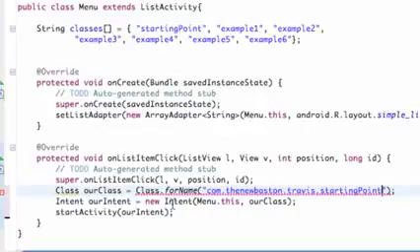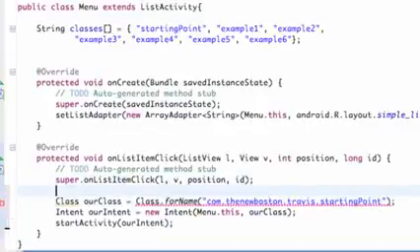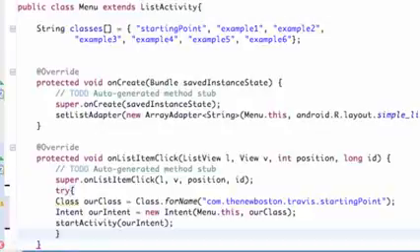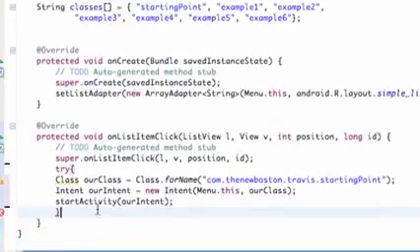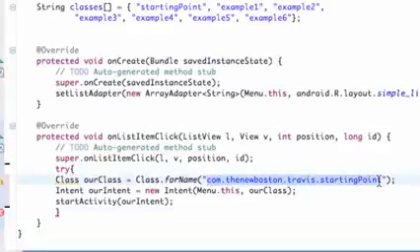So we need to surround this with a try. So we're going to go above here and type try and put a bracket, and then we're going to also close off our try bracket right here after we try to start the activity, and then we get rid of that error. The next thing we need to do is catch an exception. For example, we're going to use the exception type class not found. So again, if this class is not found, it's going to give us that exception.